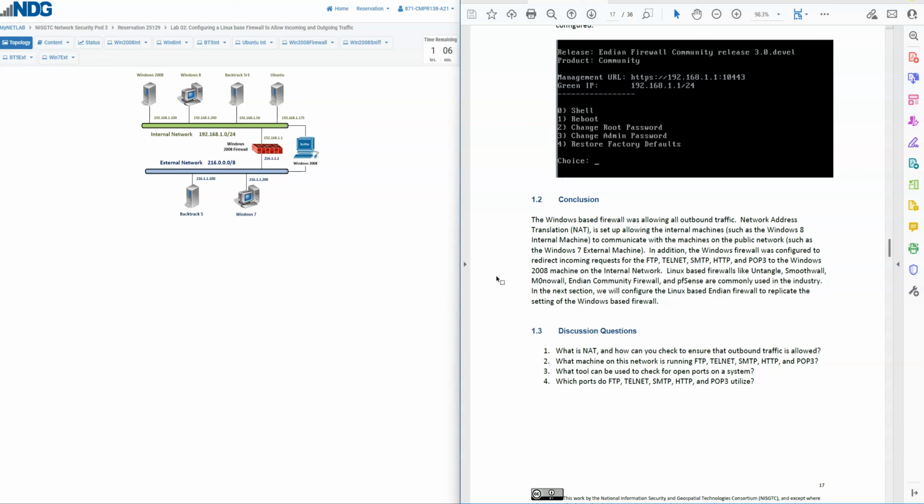So question number 1. What is NAT and how can you check to ensure that outbound traffic is allowed? Well, NAT stands for Network Address Translation. And you can ensure that outbound traffic is allowed by sending a ping to a device on the external network and seeing if it receives the ping or not. Question 2. What machine on this network is running FTP, Telnet, SMTP, HTTP, and POP3? Well, that was the Windows Server 2008.